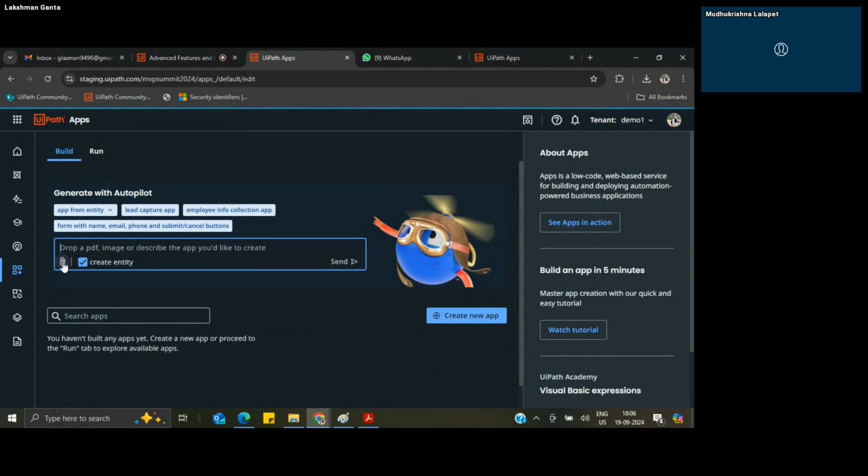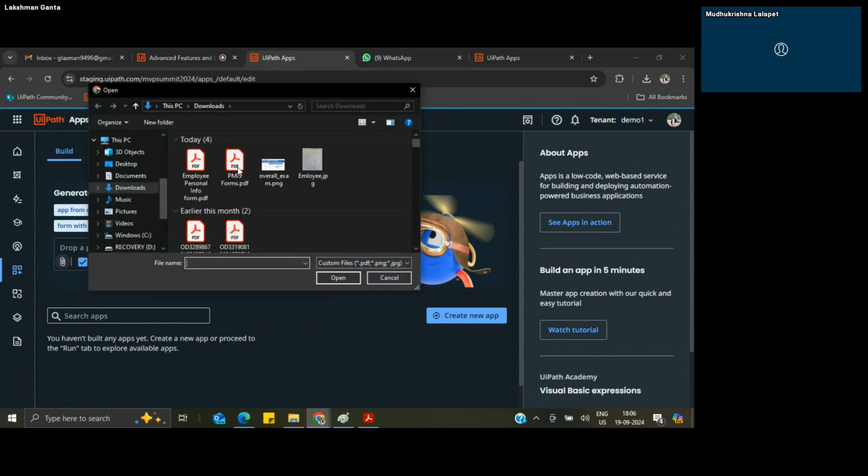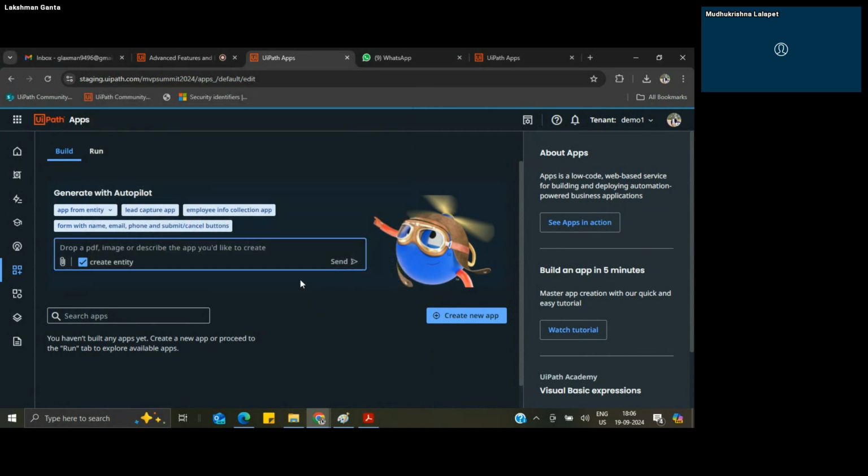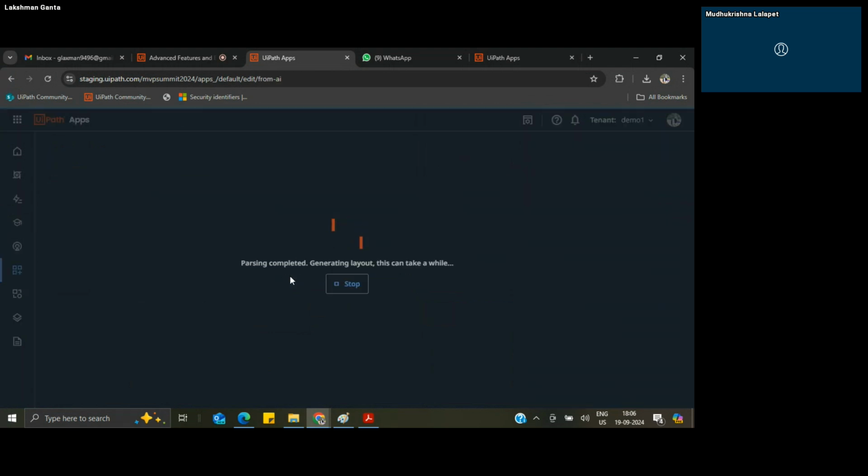So now I'm clicking on this attach button. I'm selecting the image here, then clicking on OK. It will take a couple of minutes to create that form and all. You can see it is generating the layout now. And then it will create the data service also. I will show you those things. Yeah, the layout is generated. Now it is initializing the app.